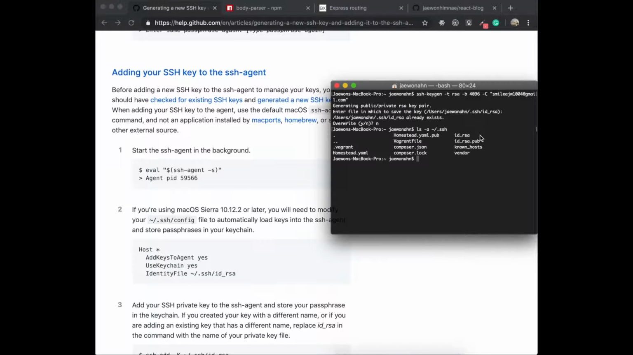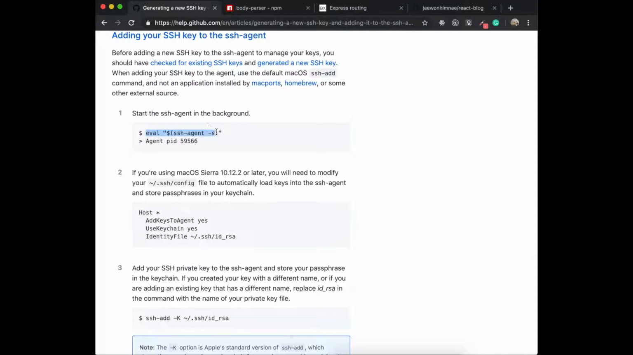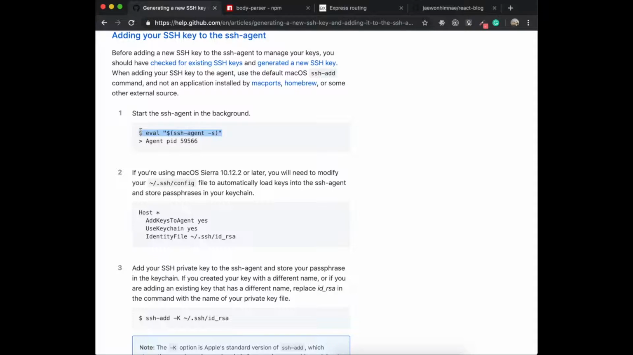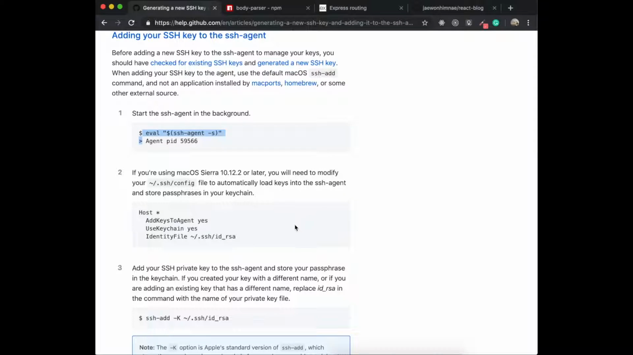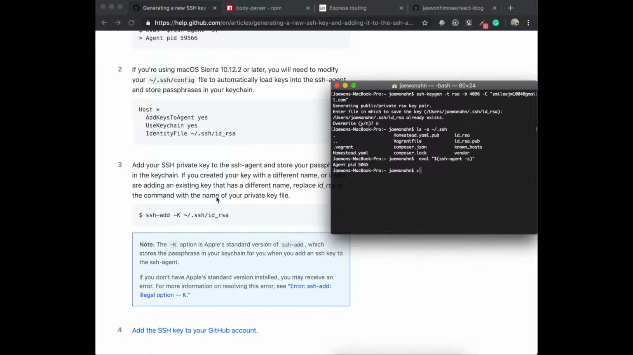So we are gonna add our SSH key to the SSH agent. To start the SSH agent in the background, we are gonna type this one into our terminal again, so we can copy and paste it. In here, we can see our process ID. So now we need to add our SSH private key to the SSH agent by typing this one into your terminal. So we copy this one and paste here and enter. And once we run this, we can see the identity has been added.